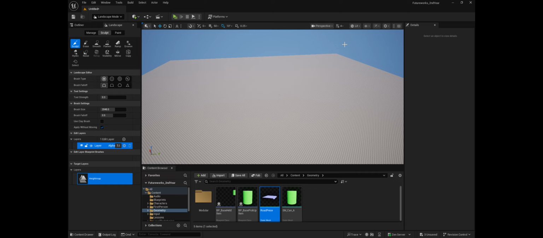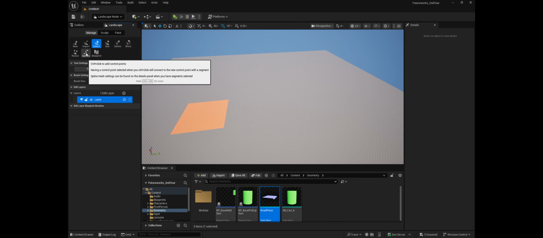We're going to click this. There we go. And I'm not really sticking to the 40 meter by 40 meter landscape for this. I'm just showing you how to do it. So there we go. It's all good. So what we're going to do is come over here to manage, and I'm going to choose spline right here. So manage, into spline.